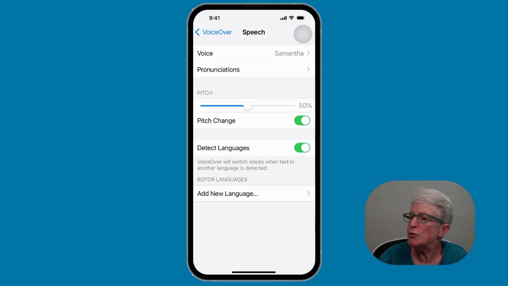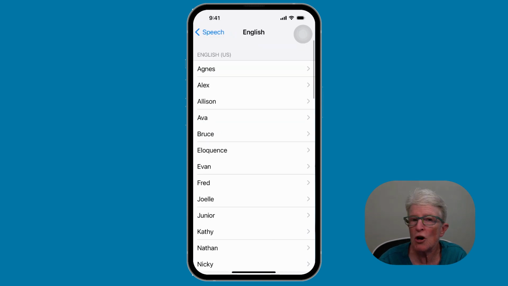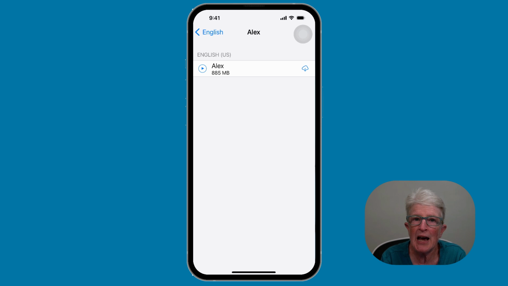While we're inside the speech settings, if you don't like the voice in VoiceOver, you can change it. So all you need to do is tap on voice at the very top. Go ahead and tap on the voice that you want to choose. Tap the play button to preview the voice, or tap the download button. And once you do that, tap the name again to enable it.